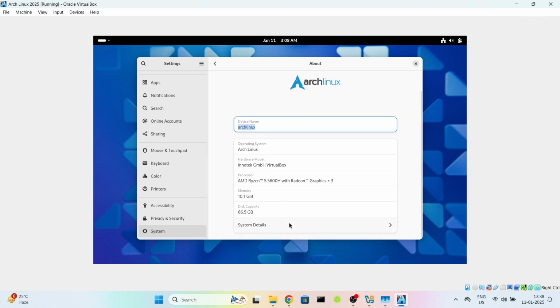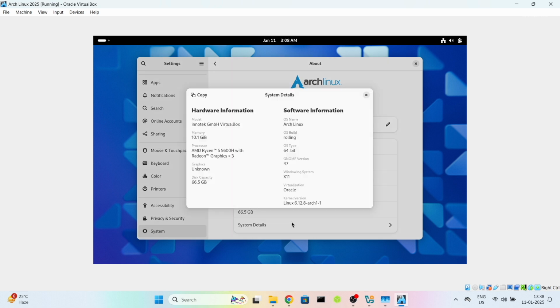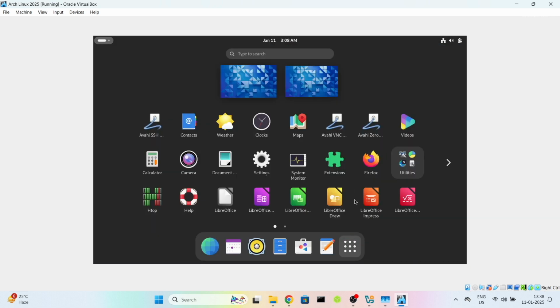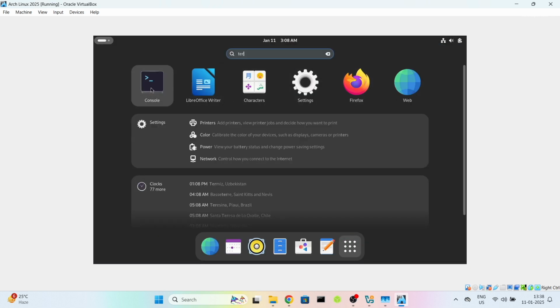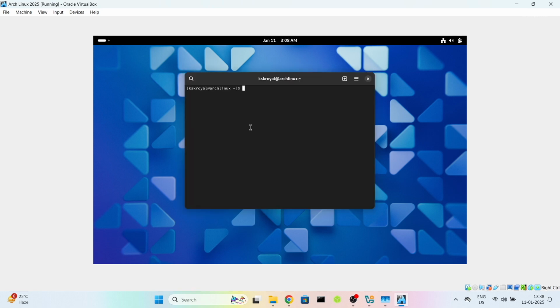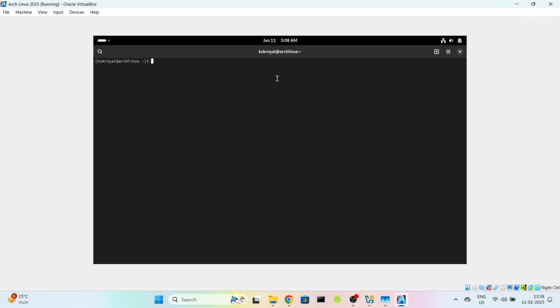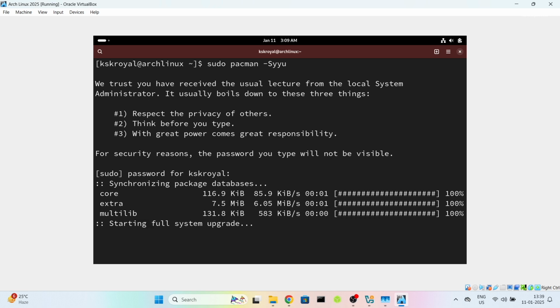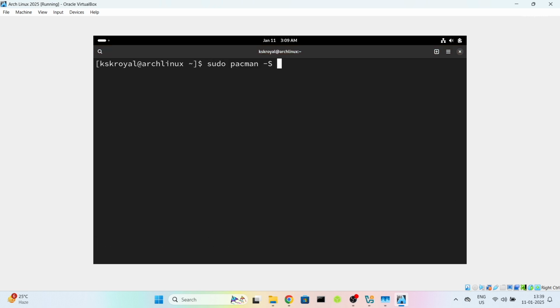It's time to install VirtualBox Guest Additions tools that will enable 3D acceleration, full screen support, clipboard sharing, and more functionalities. To do so, first open the terminal or console and run this command to update the system. Then type this command to install kernel headers.